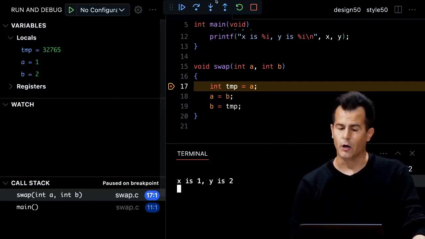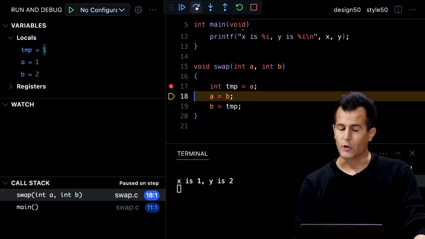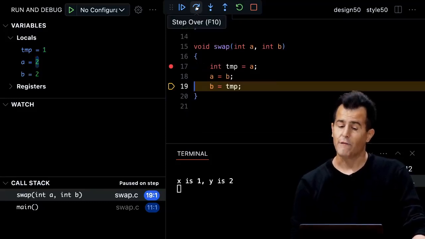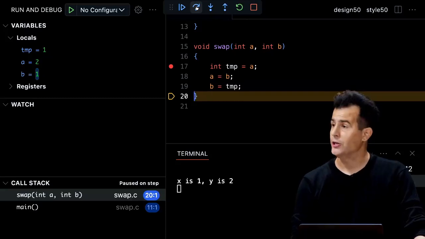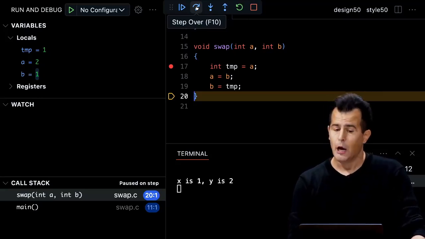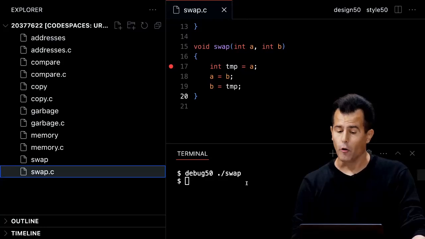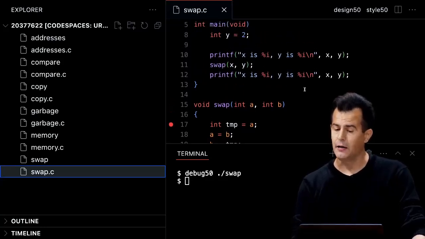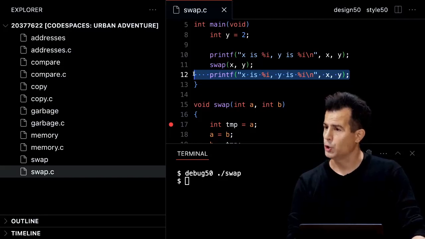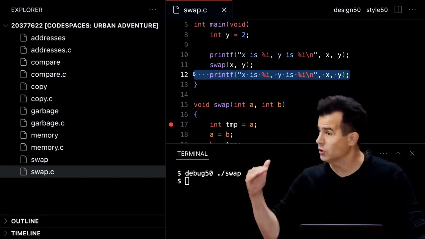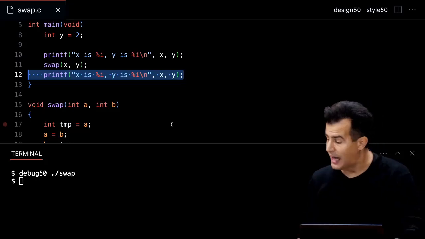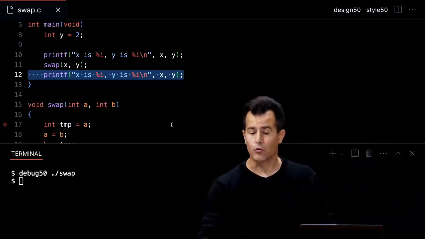If I now step over line 17, notice that temp changes to 1. If I step over line 18, a changes to 2. If I step over line 19, b changes to 1. So a and b, per Gabe's algorithm, were swapped correctly. But if I continue running this program all the way to the end, ultimately I got, because of this second printf, that x is still 1 and y is still 2. So a and b were changed clearly per the debugger, but x and y were not. So why is that? Well, it turns out that the answer to that too relates to memory.